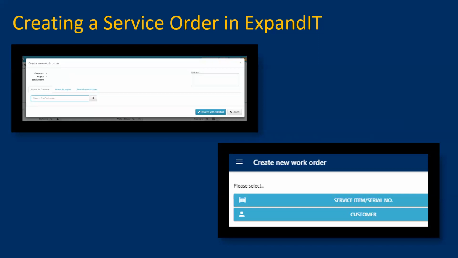So we do want to be clear though, this is the basic creation of a service order. If there are templates being used or a customization in Business Central, that is not applied here within ExpandIT. This is the bare bones of a service order to make sure that the technician can receive the information needed to get the service done. All information will need to be entered into ExpandIT manually. So I'm going to actually show you how this all works within our system.